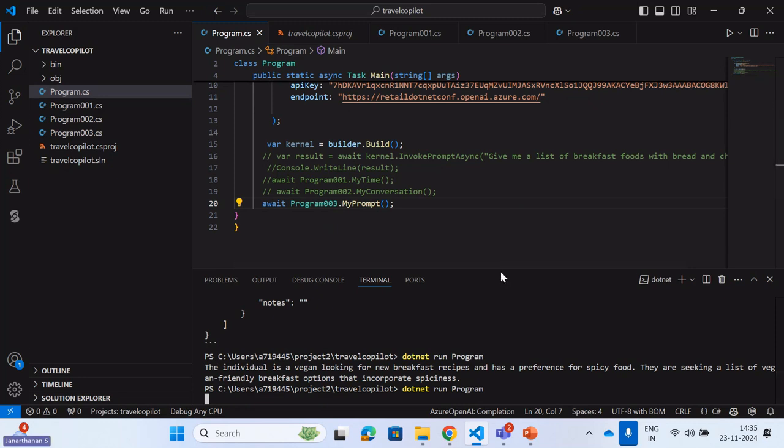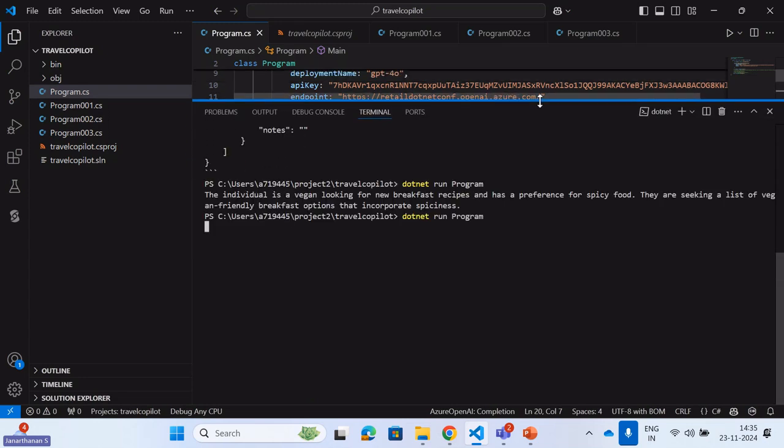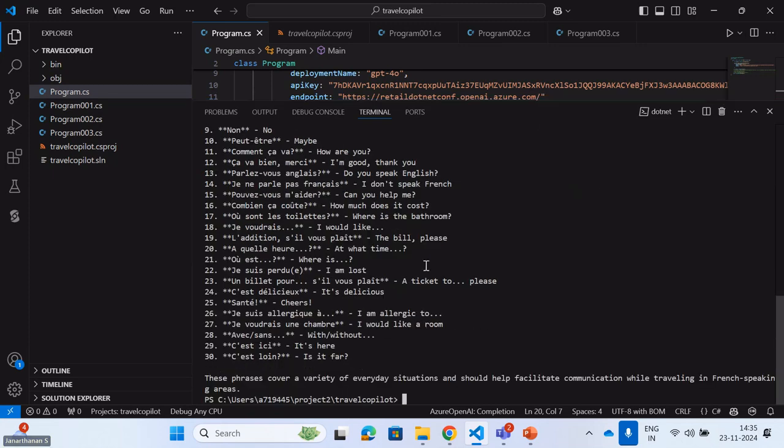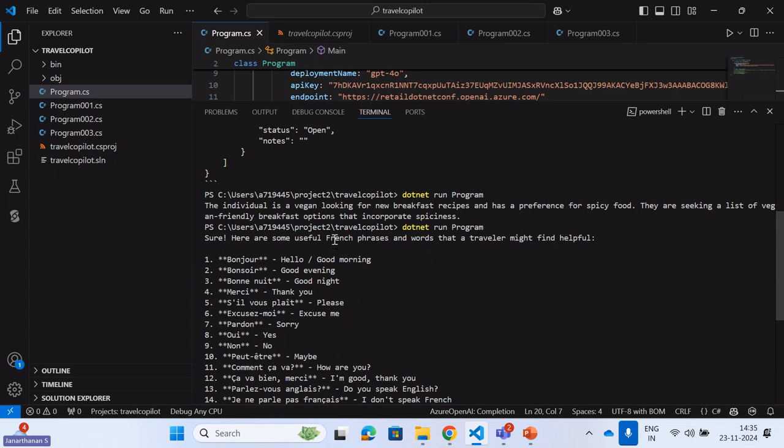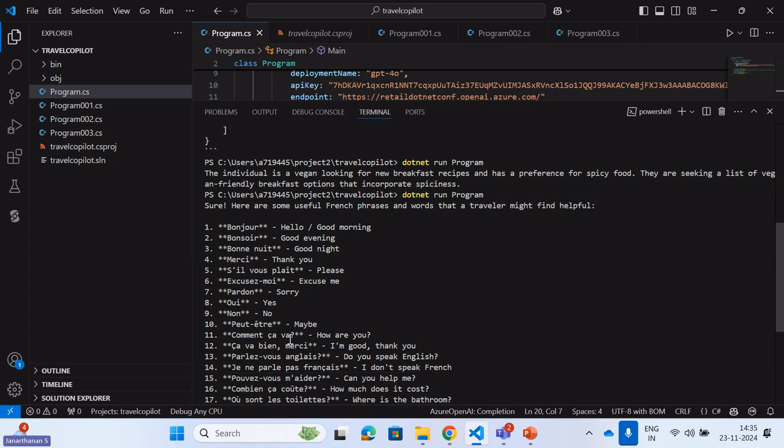So since I'm going to travel to Paris, it is going to provide a list of useful phrases in terms of English to French related personas. You can notice this. Here are some of the useful French phrases that a traveler might find useful. Bonjour, which is good morning or hello. Good evening is there. Thank you is merci. You can see how are you.